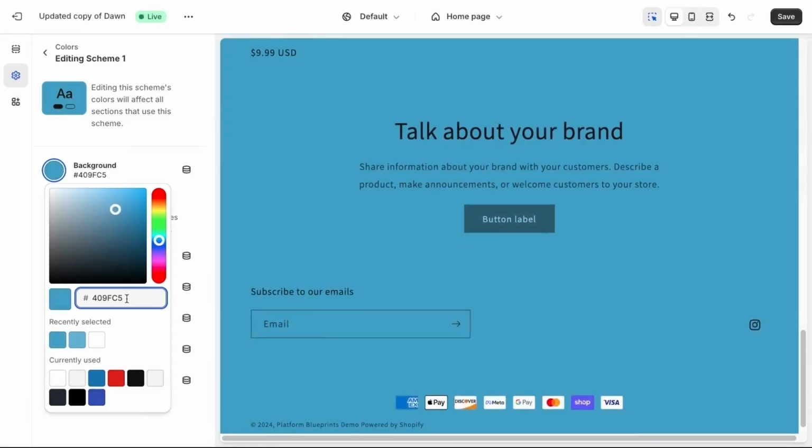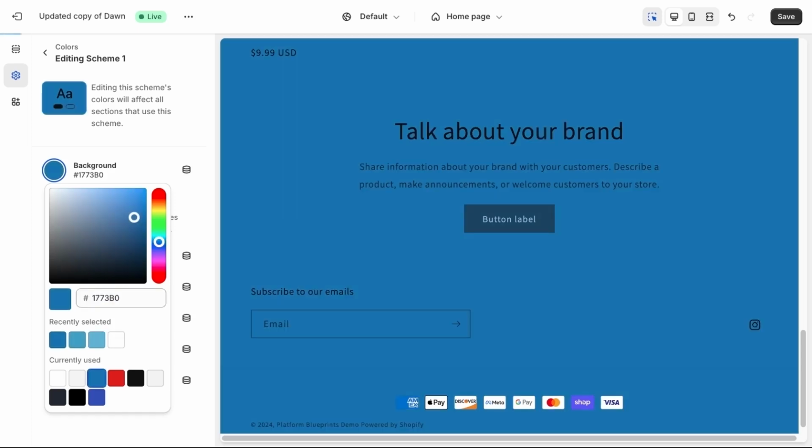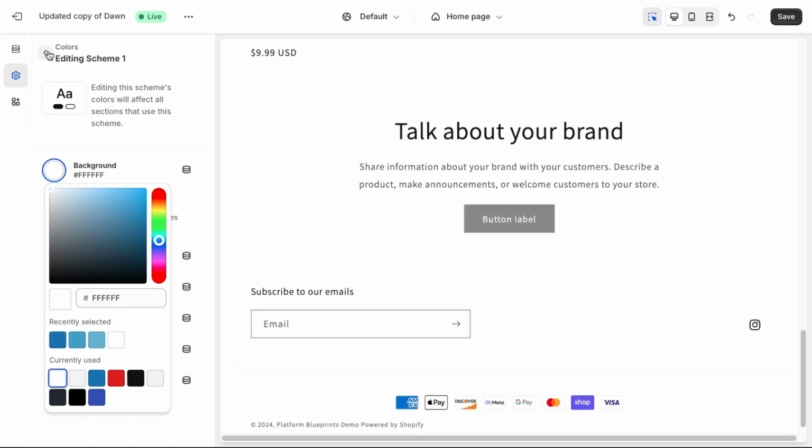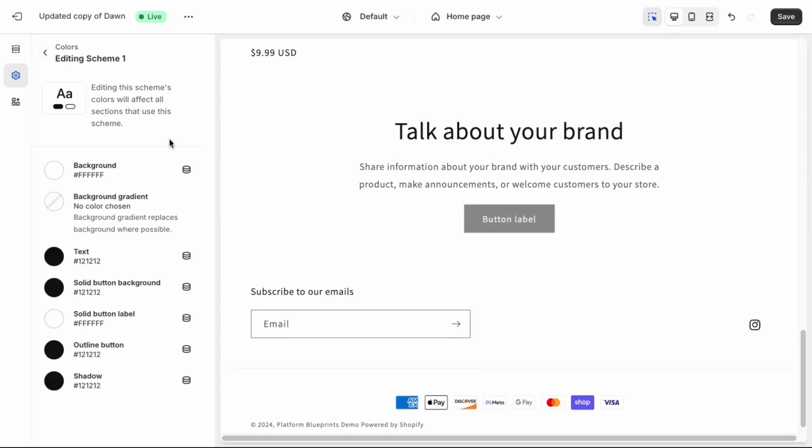If you have previously established brand guidelines, you can enter in your 6-digit hex code here. Or if you've used the colors previously, then you can make your selections from currently used and recently used. For this scheme 1, we'll select white and go back out to the other elements that make up the color scheme. If you utilize background gradients, you can make your selection here. If you don't have any gradient color selected, there will be a slash within the preview circle.